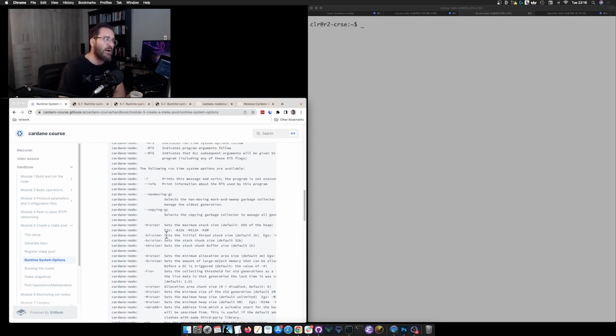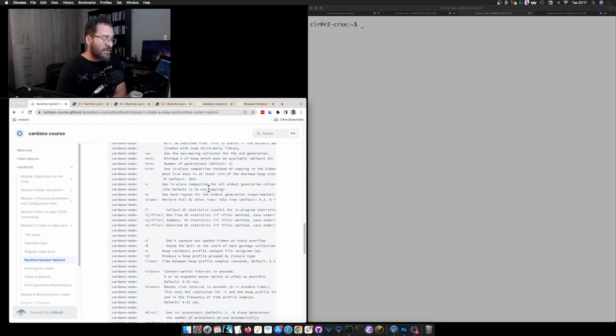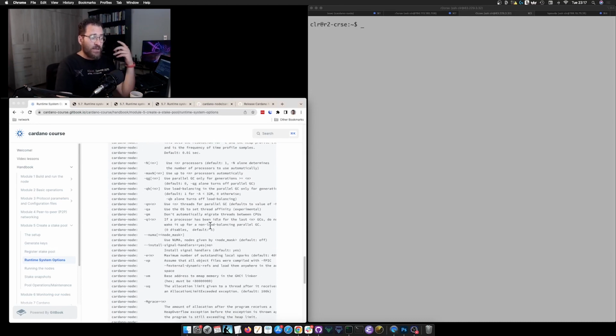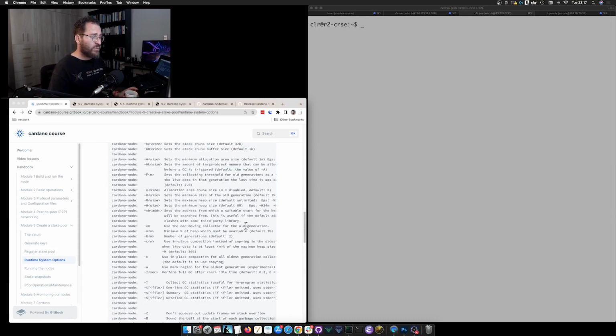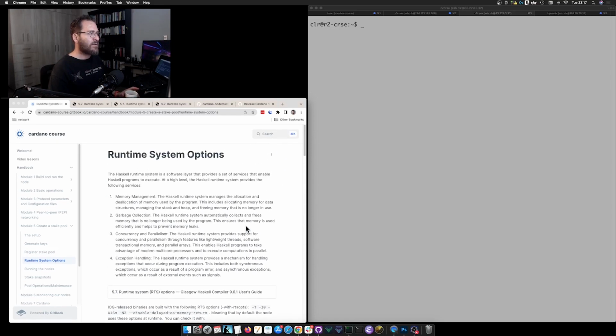Of course, you are free to play around with them, experiment. I don't know if you will end up figuring out a much more optimal set of RTS options. Some of the options are actually pretty much hardware based. So depending on your architecture, on the specs of the machine that you are using, you might benefit from using some additional RTS flags. But that is unfortunately for you to figure out. And well, this is all about runtime system options.